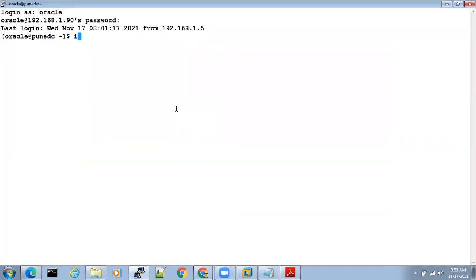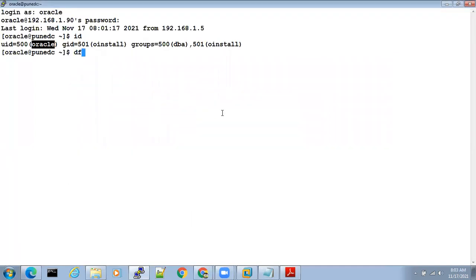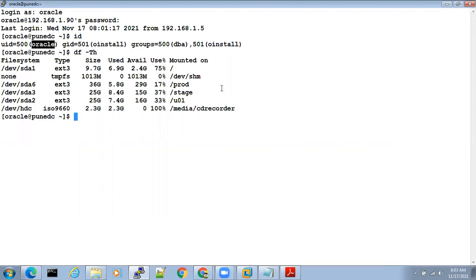First, you need to check id, which user you are. You should be in the Oracle user. Next, we have to create the database in prod. We have 3 mount points: /stage to store the software, /u01 to install the software, /prod to create the database. So we'll go to /prod. Yeah, now we are in /prod.